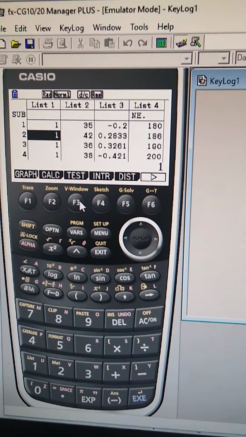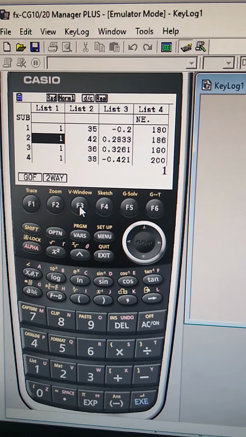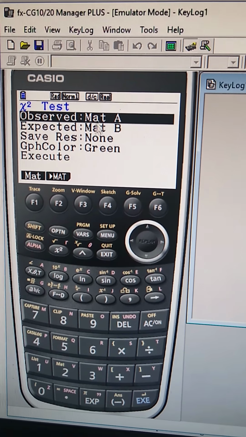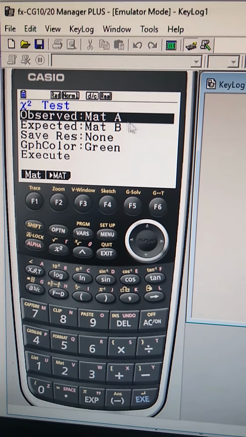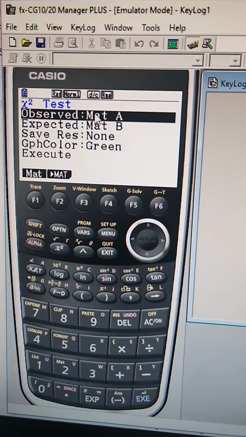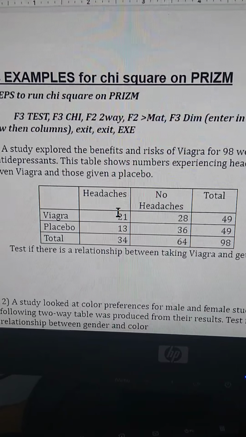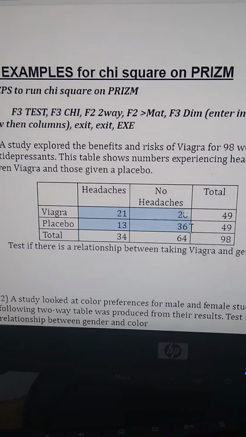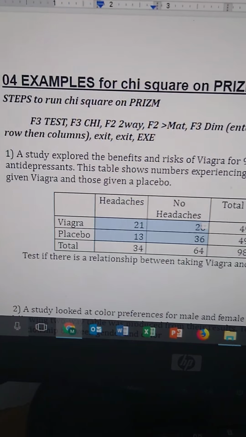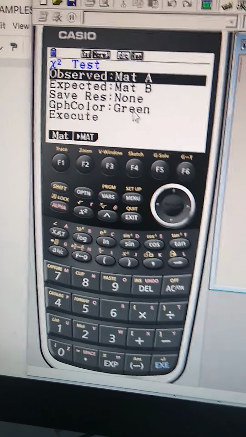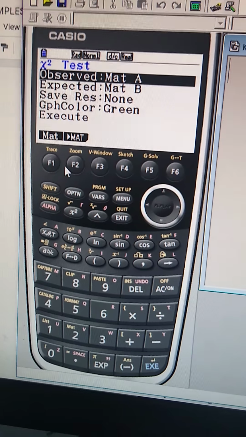And in the stats app, I'm going to press F3 test, F3 chi. We want the two-way, so F2. And then I'm going to enter in my matrix of the observed. So I'm going to put in the observed numbers. Now, realize that is just the numbers from the study, not the total. So just those four numbers that we're putting in. And I'm not going to put the expected in. The calculator will automatically calculate that for us. So we're just going to put in the observed.